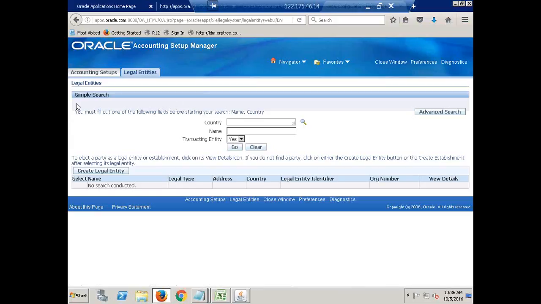Here is a simple search. If you want to find any existing legal entities, you can search from here. Anyway, we didn't create any legal entities. We'll go and create our legal entity now. Click on the create legal entity tab.